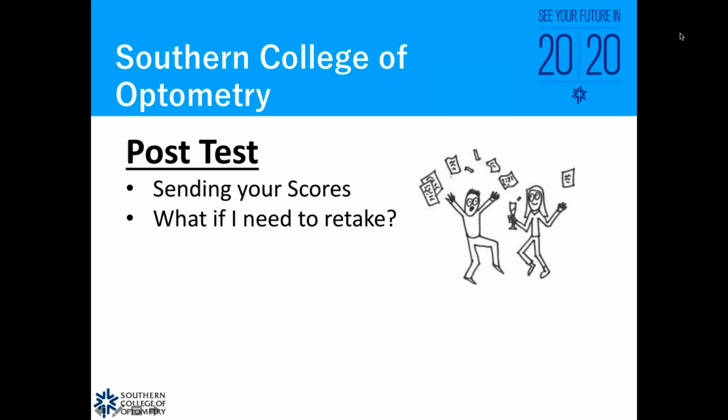So if you're taking the test between now and the 28th of June, the way it'll work is you will designate up to 5 schools for free that you would like your scores sent to. Anything after the 5 schools, if you're applying to more than 5 schools, they're going to charge you a fee for those scores to reach the schools.